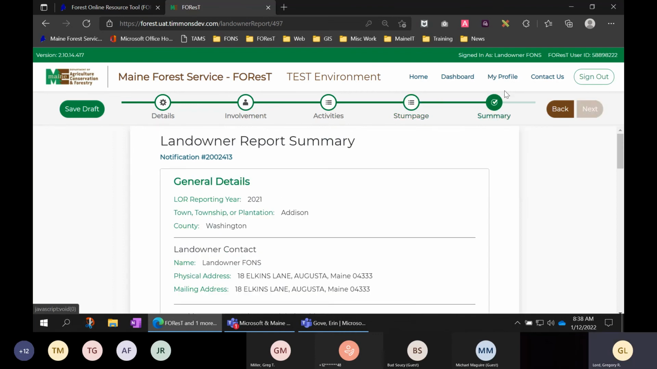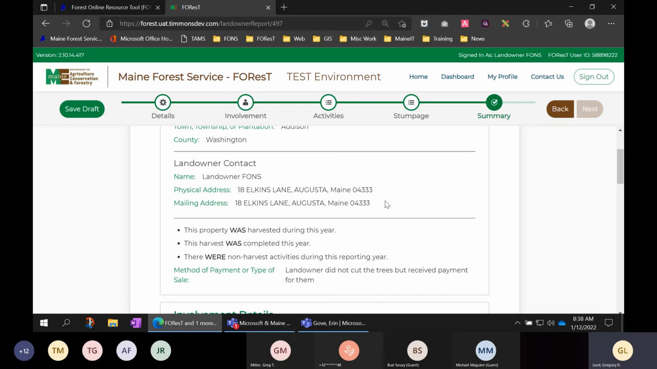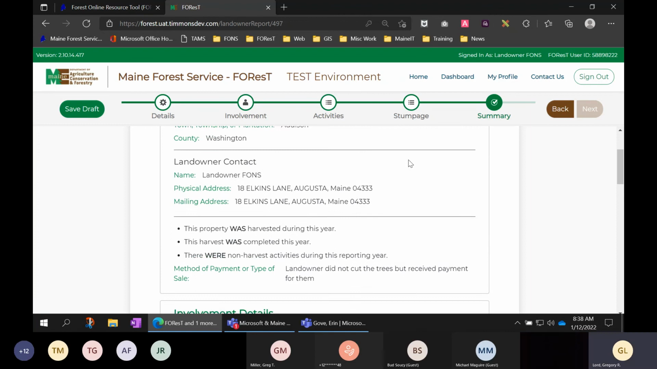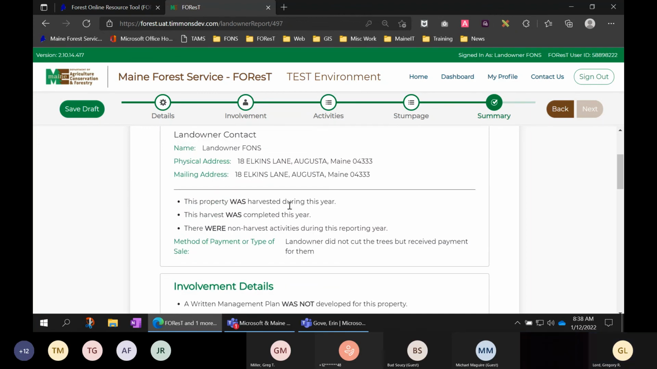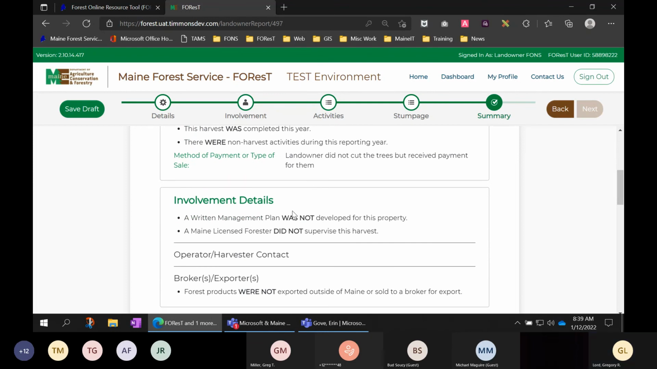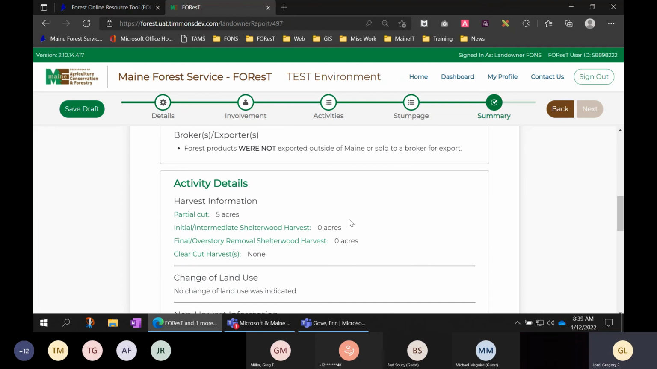All right, so the last step here is the summary section. And this is similar to filling out the notification, where this is just displaying for you in one place what you've entered in the previous 4 steps of the landowner report. It does put the landowner's name. You know, it was harvested during this year. It was completed in this year. And then the involvement details, the activity details.